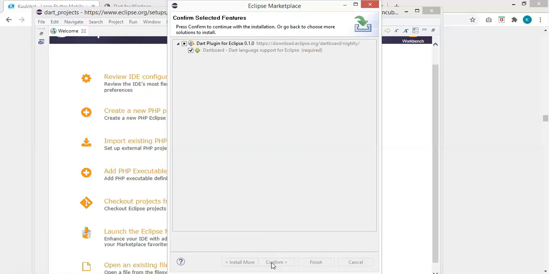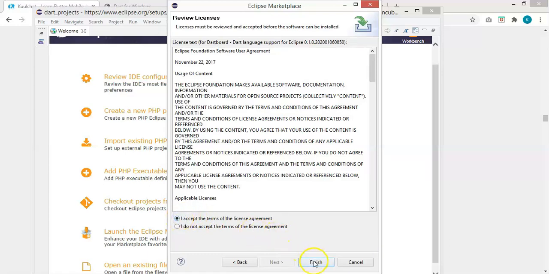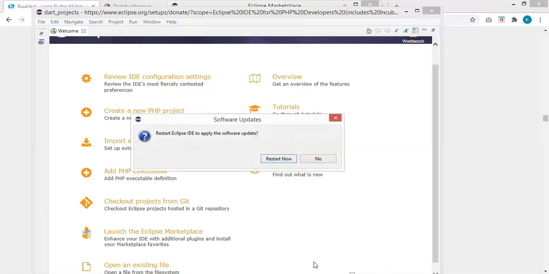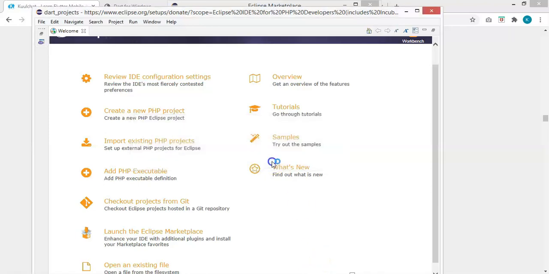So as you can see on your taskbar, Eclipse is loading. So once it finishes loading, then we can run our Dart programs. Okay, so we need to restart our Eclipse. So we click on restart now. So when our Eclipse loads, we will put in our first Dart program.